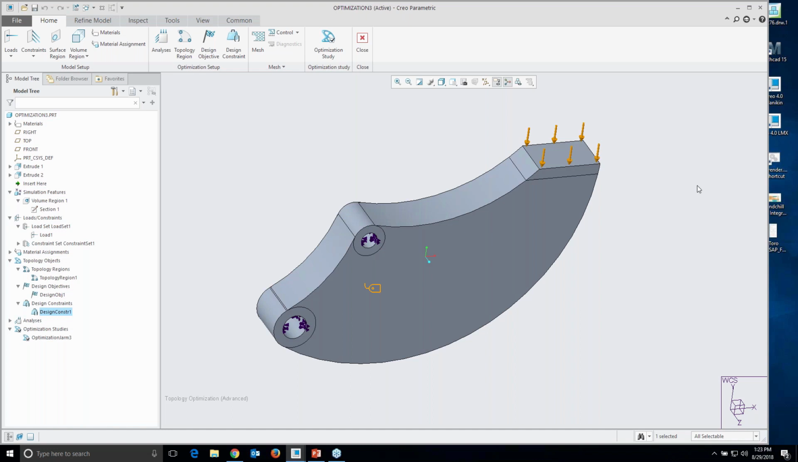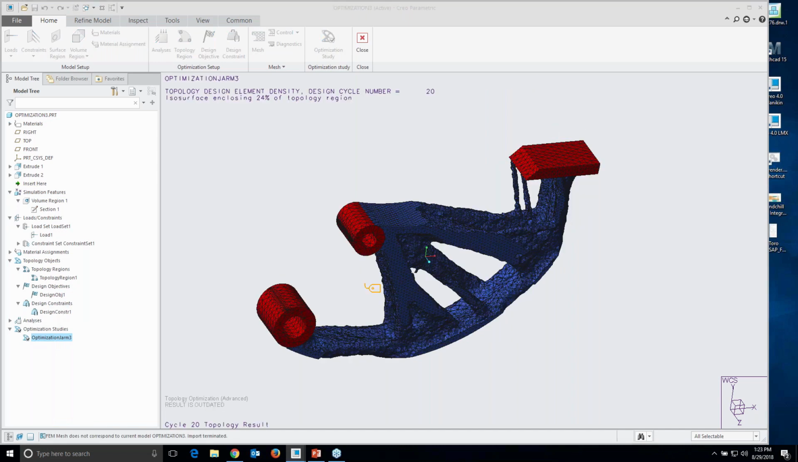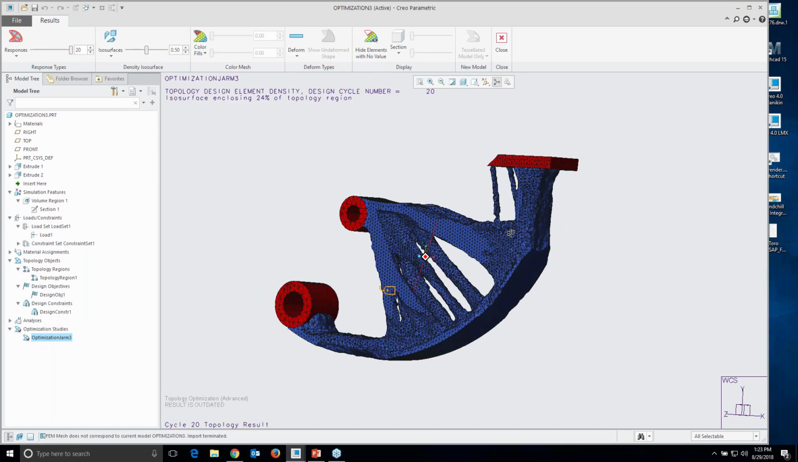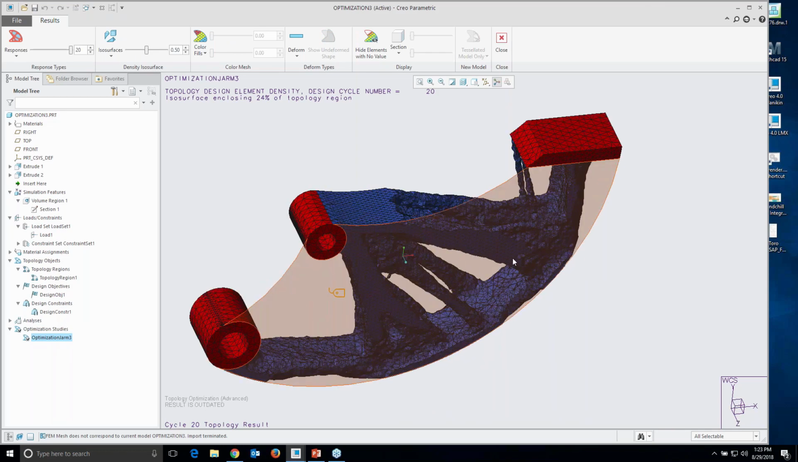So the terms are all the same, but the advantage here is it's all inside of Creo, and the geometric reconstruction is all there as well. So we run this thing. This only takes about 15 minutes again. Go to results, and here's the results of this model.